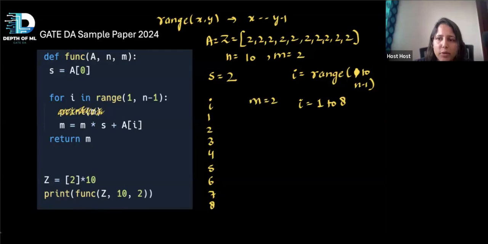So what is the initial value of m? m is 2, right? So in this iteration, what is happening is this is m into s, so m into 2, that is, 2 into 2 plus a[i]. The a[i] are all 2's, right? So this is 2 into 2 plus 2, which is 6. Fine. Okay, so my m becomes 6, right?